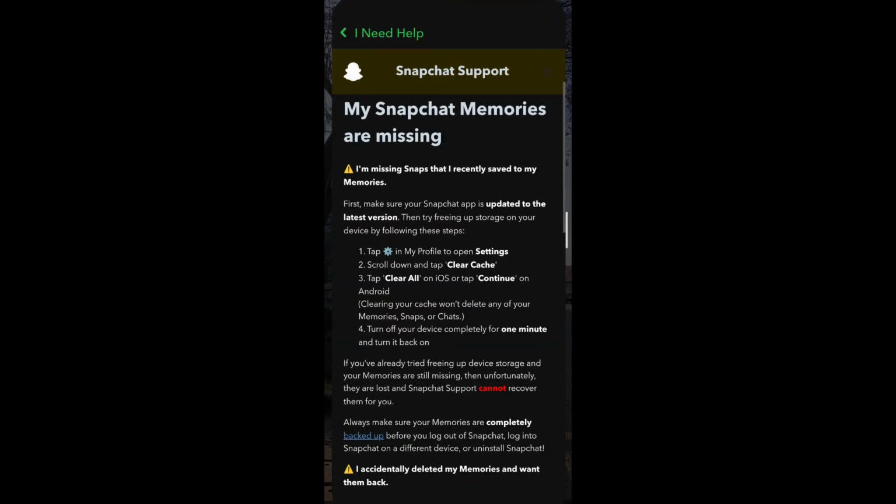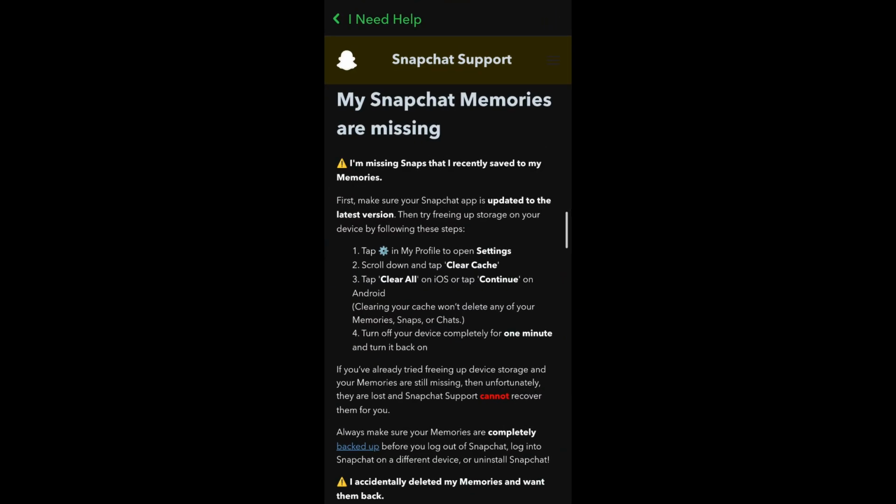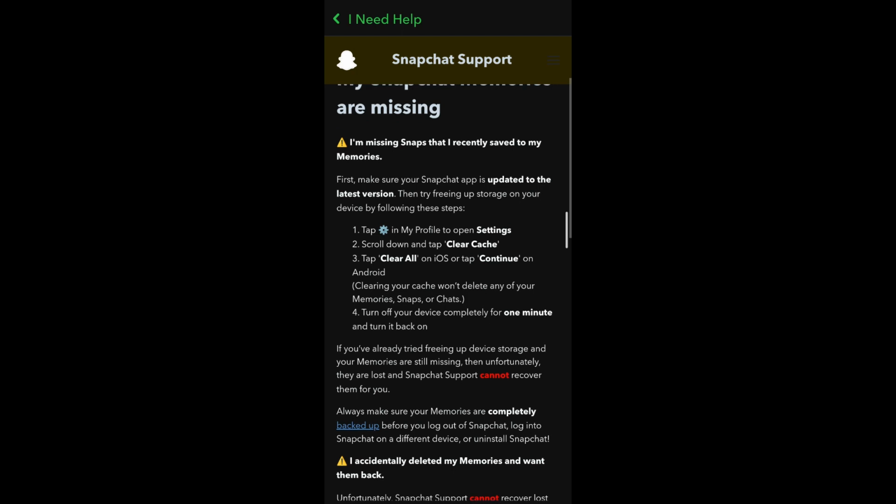After that, go ahead and go back to the app and check to see if your missing Snapchat memories have been recovered. If it hasn't, then unfortunately Snapchat support cannot help you recover it. But as a precautionary measure, what you can do is make sure that you've backed up your Snapchat memories.